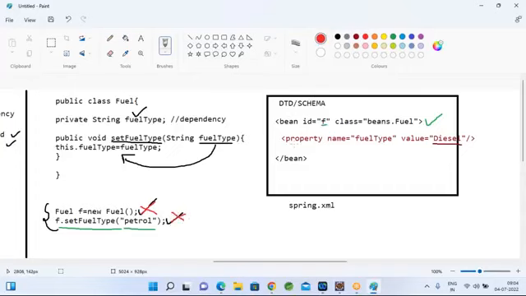So the property tag works like this. Internally it will call setFieldType, and it will pass whatever value you have given here. Whatever value you have given here, this value will be passed. So we avoided the programmatic approach.